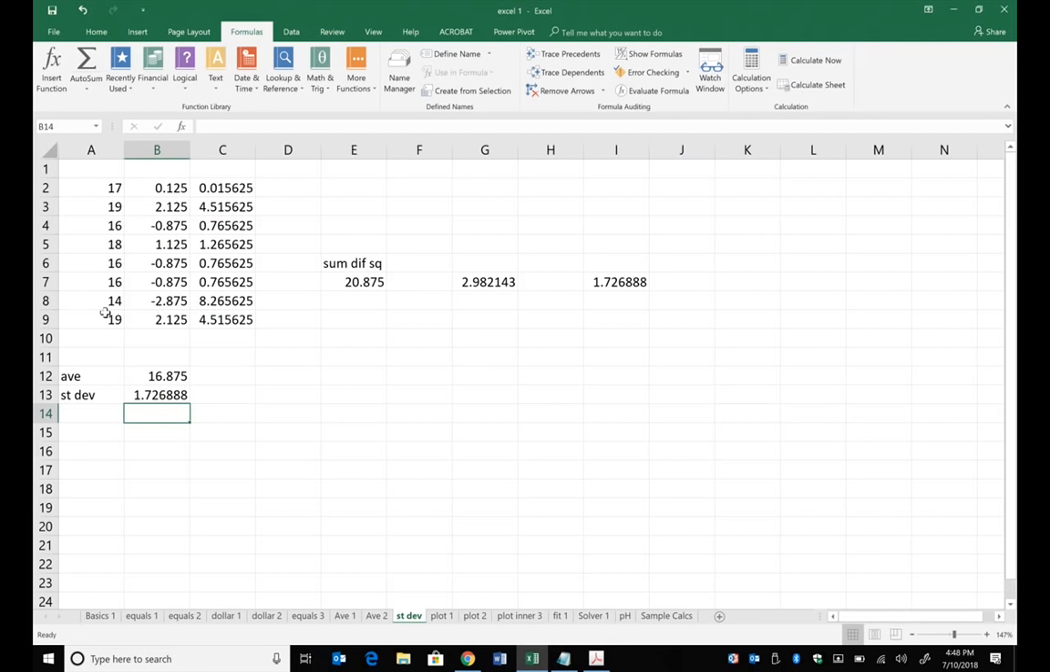Any questions so far? So now you can do an average of a big data set. Now you get the standard deviation of the data set. Now you can use that standard deviation to tell you how many significant figures you have. Right?